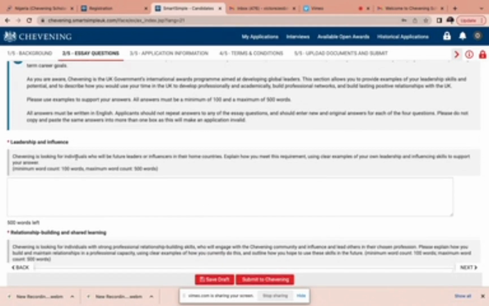In your leadership and influence, they want to know you as an individual. They want to know you as someone who will be able to impact his or her community, someone who is able to influence decisions in an organization. It might be an organization, it might be your community, it might be a unit of an organization. They just want to see how you can show that leadership quality, which is what they need in this part of the application.